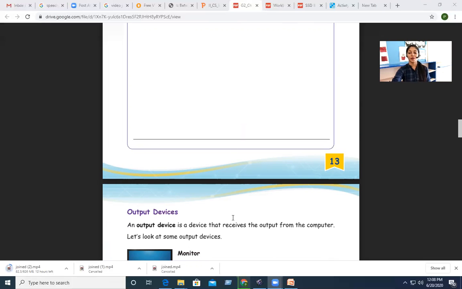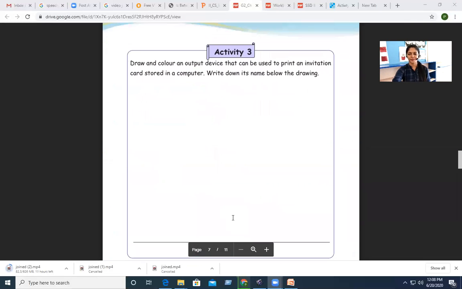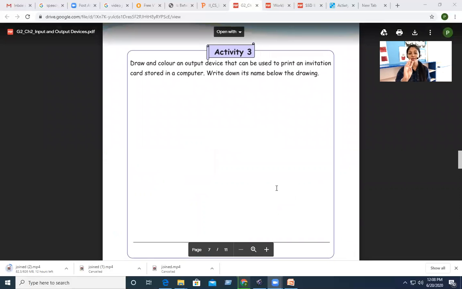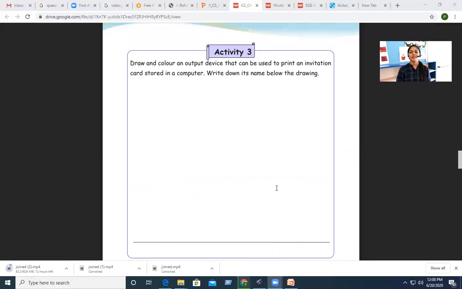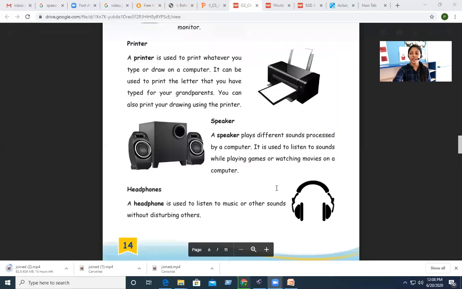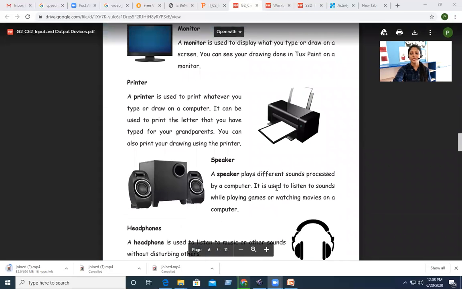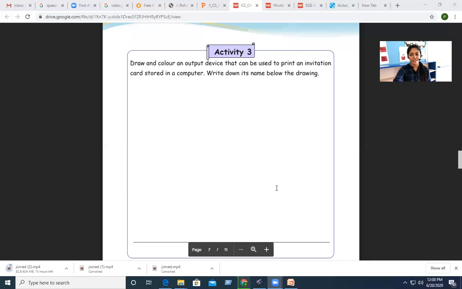Yes. Now let's go to the next one. Activity number 3. Draw and color an output device that can be used to print an invitation. Now I've designed a very nice invitation in the computer. I want to take a print of it. Which device will I use? See carefully here. Which device will I use?